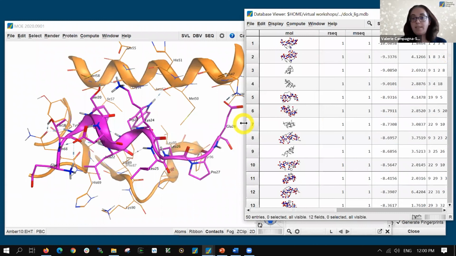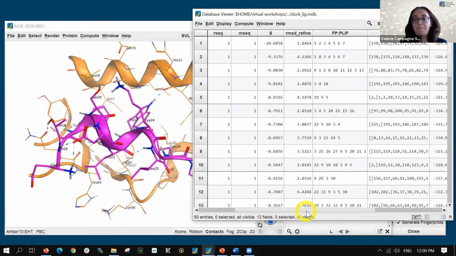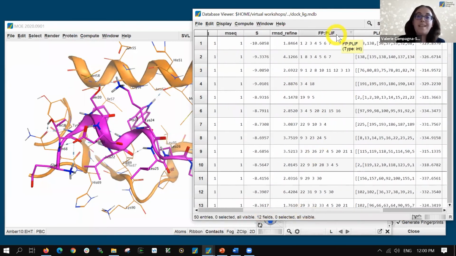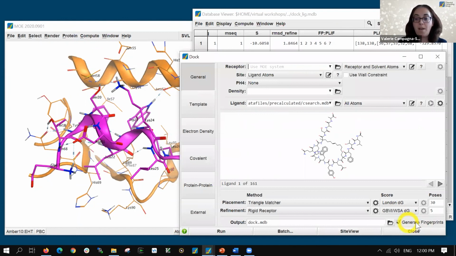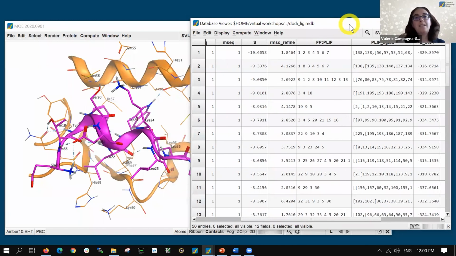So before we end, I just want to say one last thing, and that's about these columns. So if you look at the output from your docking run, you'll see some columns like these ones here that say PLIF in them. So PLIF stands for Protein-Ligand Interaction Fingerprints. And these are automatically calculated when you do the docking, if you have this option on at the bottom here, generate fingerprints. And so basically these encode the interactions between your ligand, so in this case, the stapled peptide, and the protein environment.